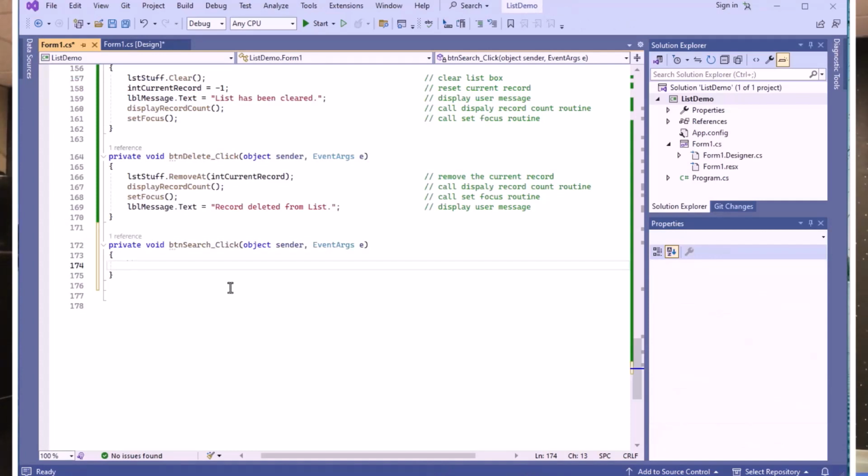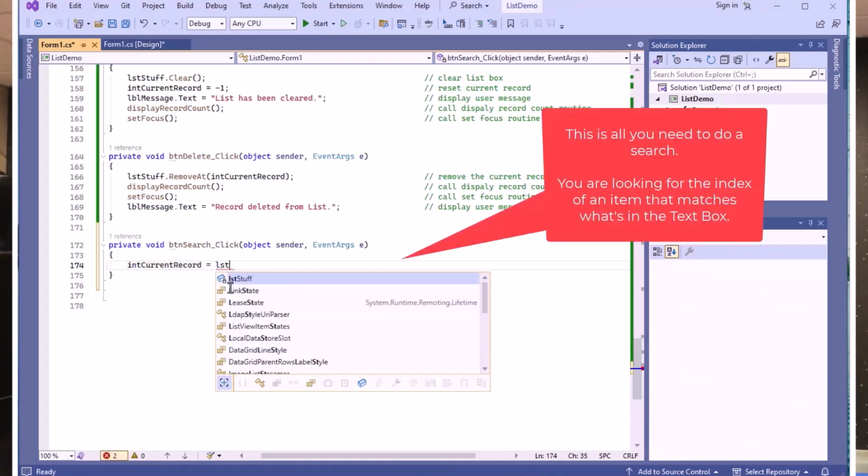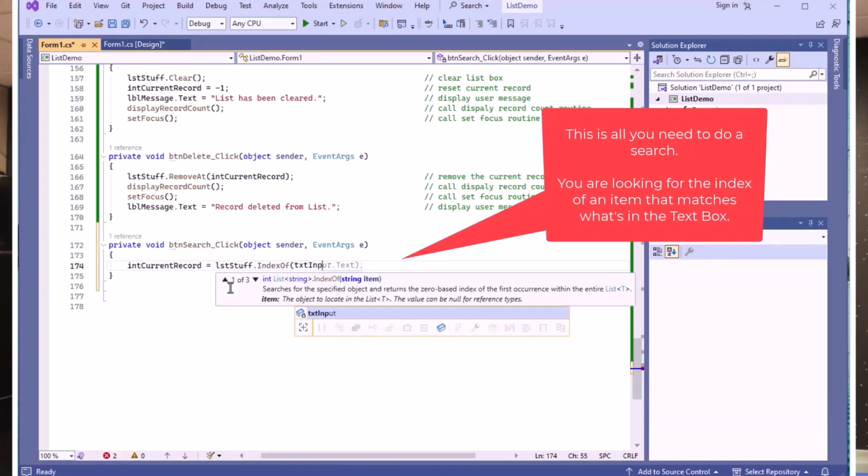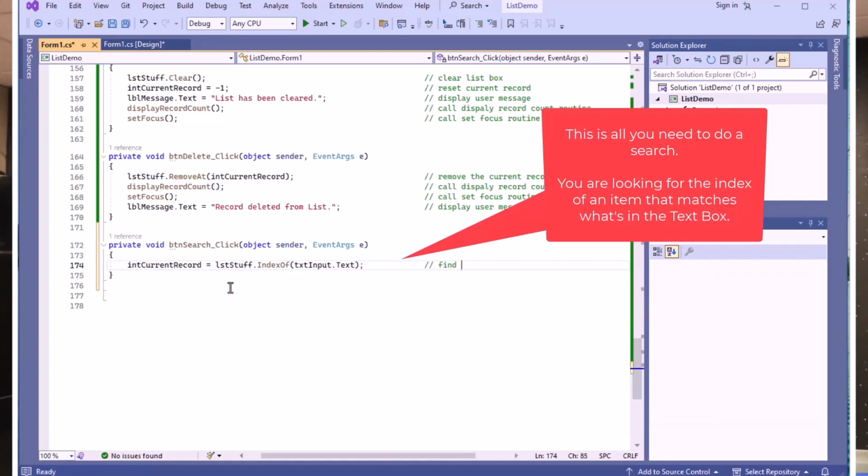I'm going to say my int current record is equal to lsstuff.IndexOf txtInput.Text. This is going to find the index of our data entered. If it doesn't find it, we're going to get a -1, that -1 for the current record.